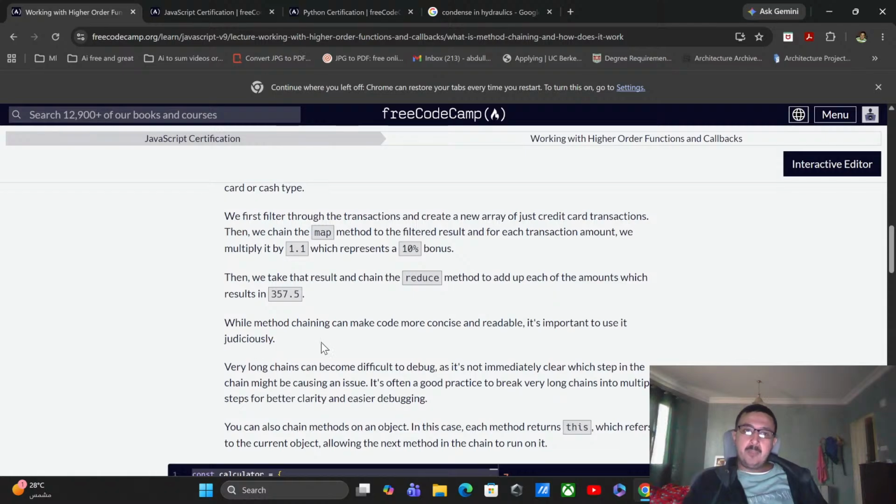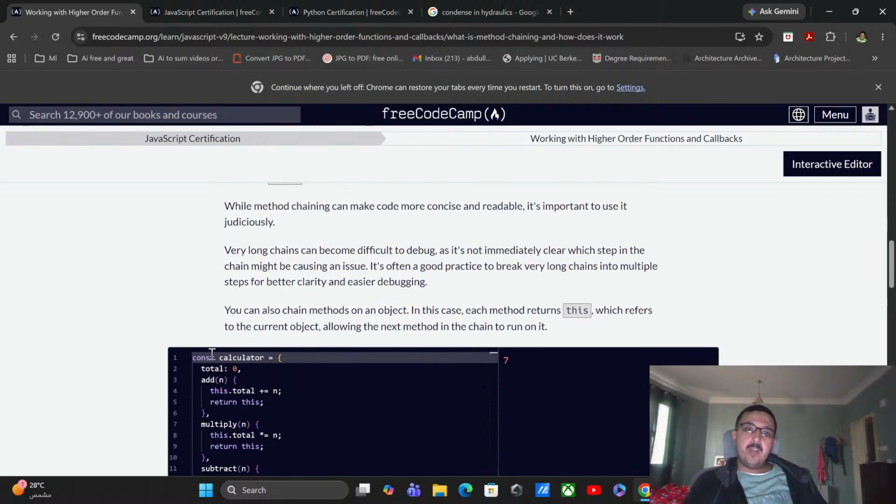While method chaining can make code more concise and readable, it's important to use it judiciously. Very long chains can become difficult to debug, as it's not immediately clear which step in the chain might be causing an issue. That's correct. It is often a good practice to break very long chains into multiple steps for better clarity and easier debugging. You know how we debug, console log.